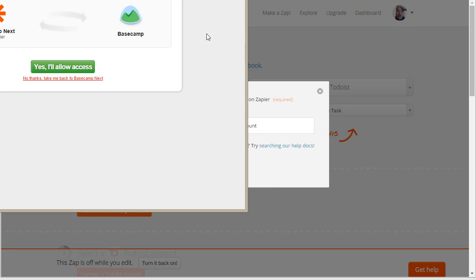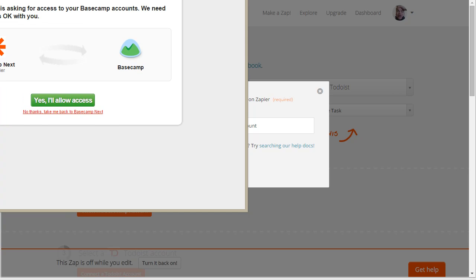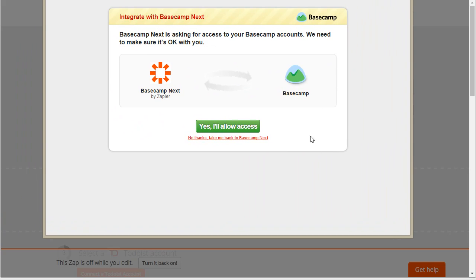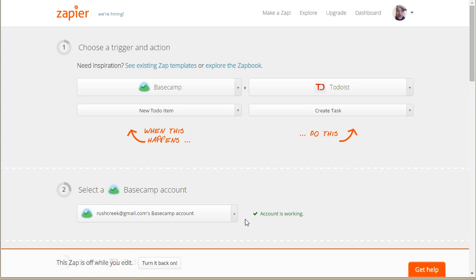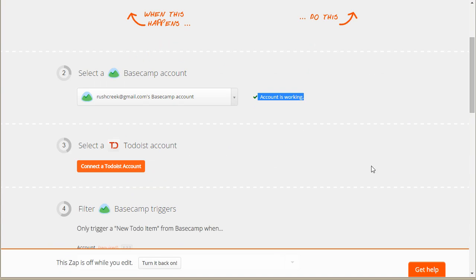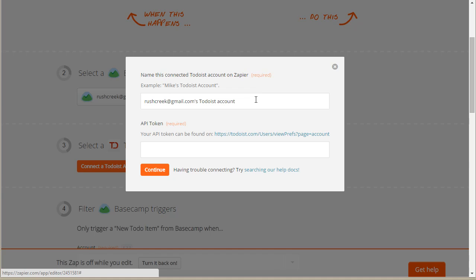Yeah, so that's just saying me. And so that's how I'm logging in here. And great. So that account is fine, and it says here the account is working. So I had to log in to my Basecamp account. I did that first. Of course, you don't have to do it first. Anyhow, so second one, we're going to do Todoist. So we're just going to connect here. Item 3, connected Todoist, and I hope I have a Todoist account.